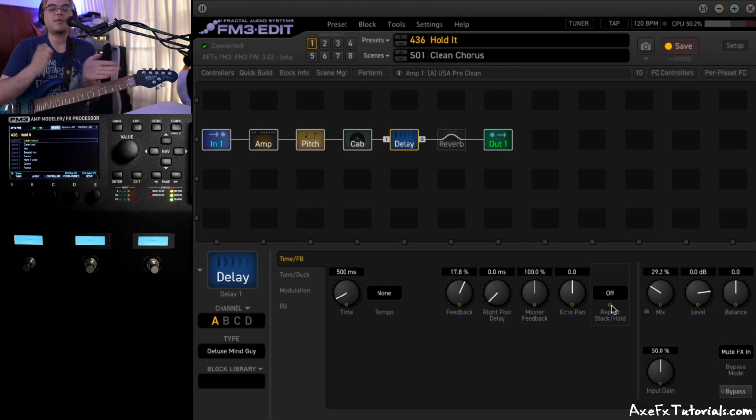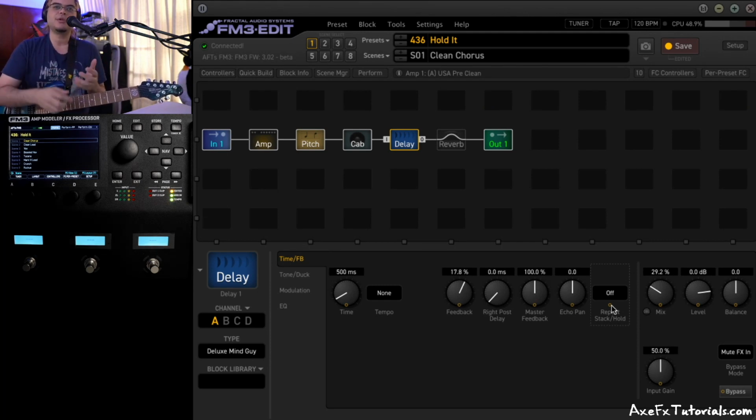It keeps layering what you're doing, sort of like a record and overdub on the looper, if you've ever done something like that. So hold is sort of like a looper where whatever you just played and then turn on hold, it'll loop just that, just by itself. And stack is sort of like a looper with overdub turned on, where it keeps adding to that, building up the layers, if you will, until you turn it off.